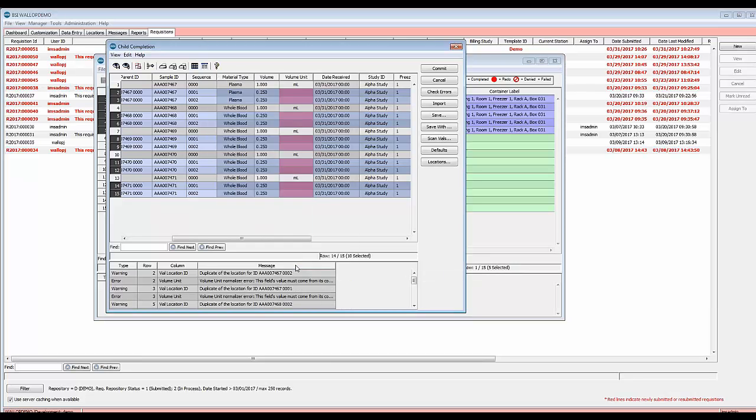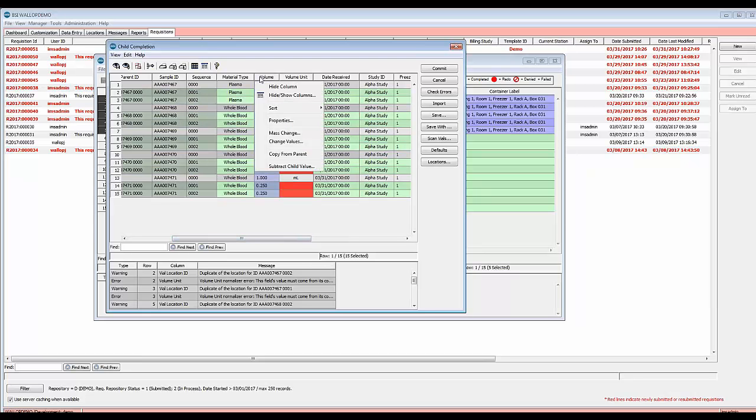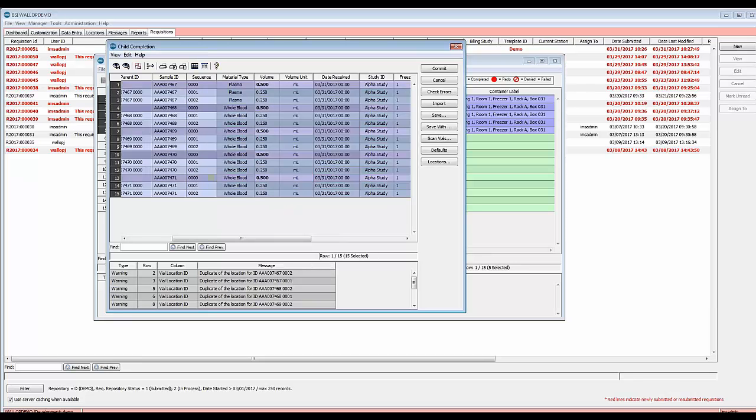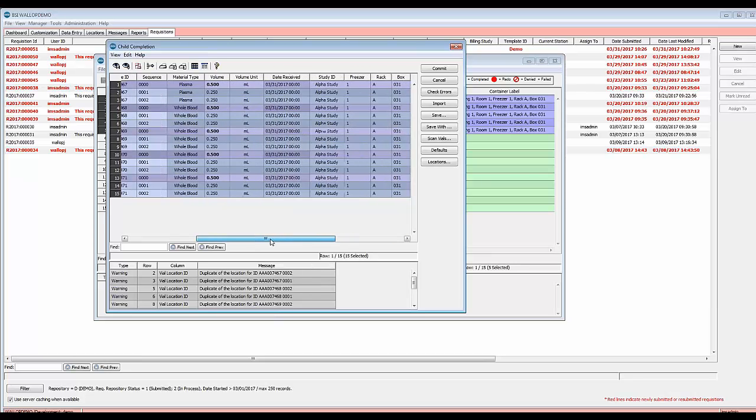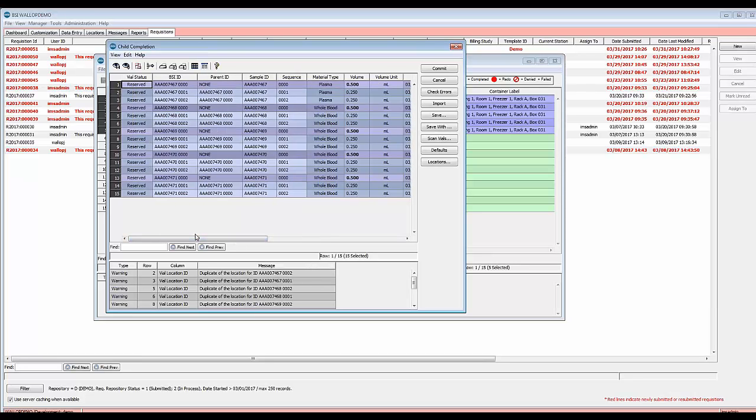All of my children have a value of 0.25. At this point, now I can subtract the value of the children from the parent. I'll use the Copy from Parent tool for the volume unit column as well. The only thing remaining now are warnings. Warnings are suggestions on ways to correct the batch, but they aren't something that you must stop for. This warning is because the children have also inherited the same location as their parent. Since I'm ultimately shipping the children, I can disregard this warning.